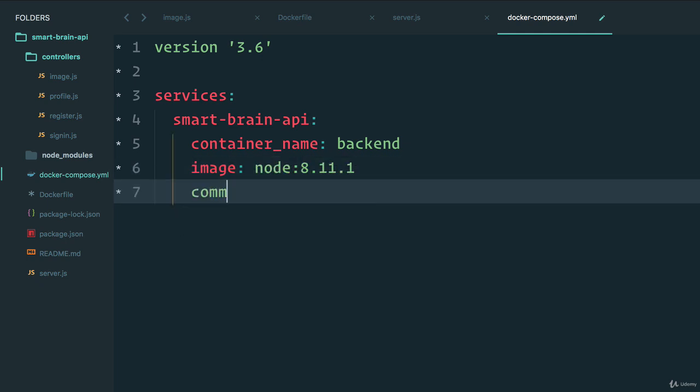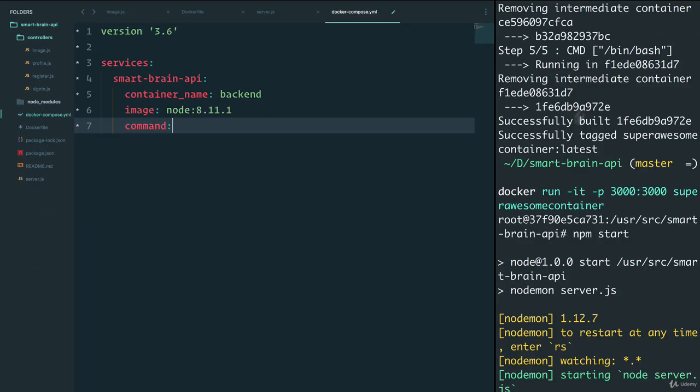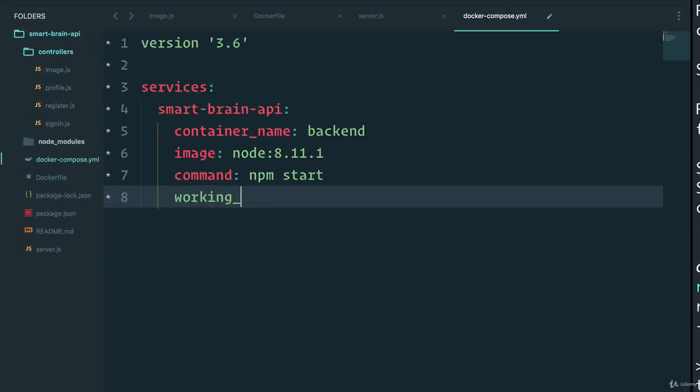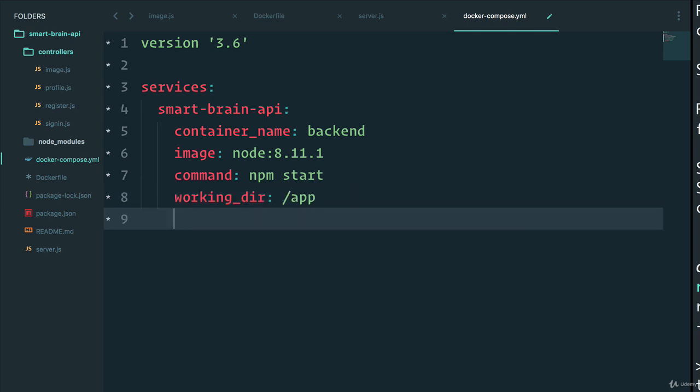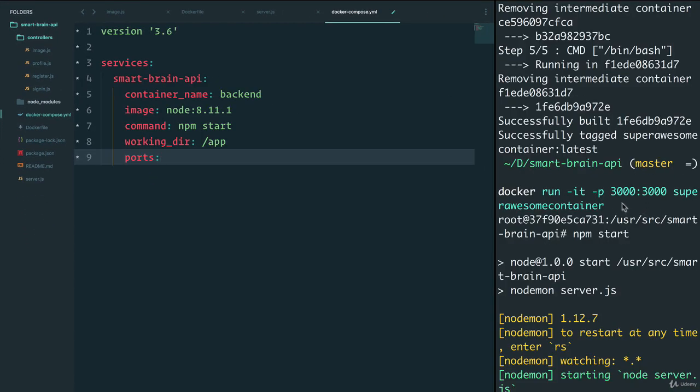We can also give it a command. Remember how we had to run npm start here? We can just give it a command to run npm start when the service starts, or the container is created and npm installed. We can also do things like working directory. So working_dir, and we'll say that this is in the app folder. And we can also do ports. Remember that when we ran the command with port binding and port forwarding, we can just simply say that we want port 3000:3000.